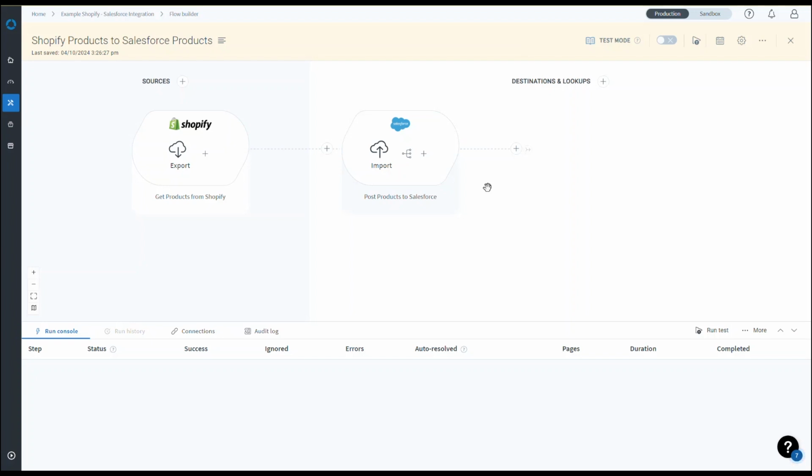But let's check our work first with a thought experiment. If we run this flow once, we will get all our products in Salesforce. But what happens if new products are added in Shopify and we run it again? We'll end up with our new products as well as duplicates of all the other products. To protect against this, we'll need to configure one more setting in our import step.